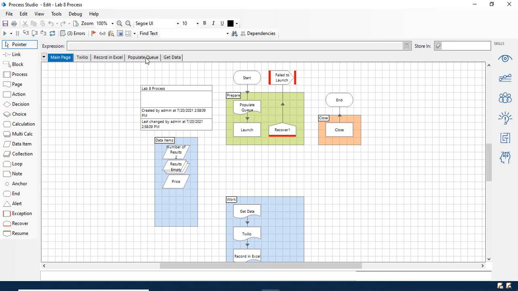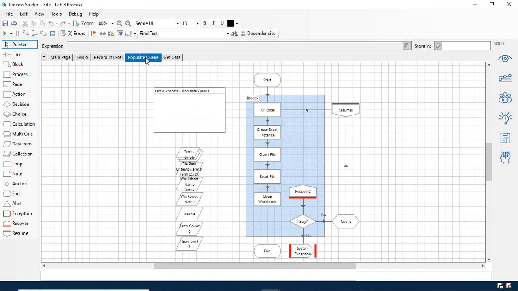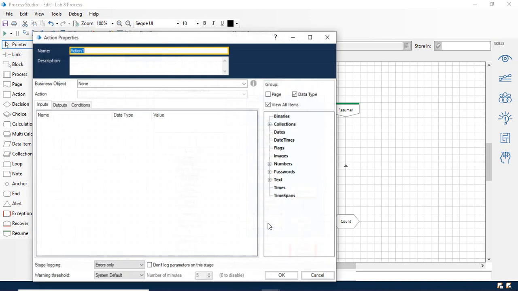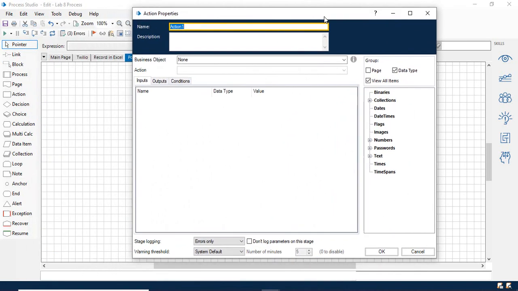So go ahead and open up the Populate Queue page right here, and this is where we're going to start our lab. We'll drag and drop an action stage down here into this spot. And once you drag that down, we're going to simply link those together. So go ahead and link Close Workbook to the action stage and the action stage to End. Now we'll pop open that action stage that we just dropped onto the canvas. This one is going to be called Add to Queue.